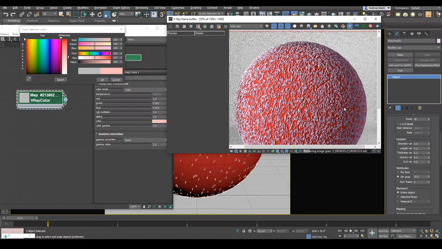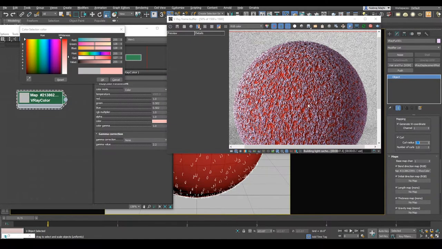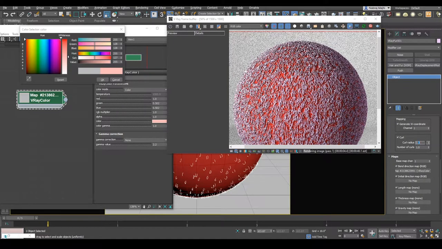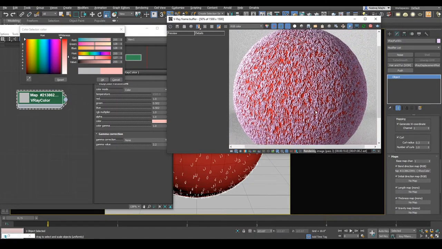Now let's increase the curl radius to 0.3. This will bring out more roundness in our fur. To increase the length of the zero twist fur, don't go to the length parameter. Always increase it from the curl radius. As you can see here, the fur is very rounded.